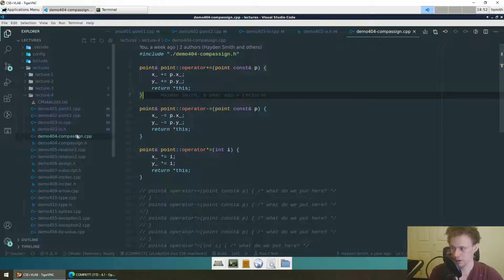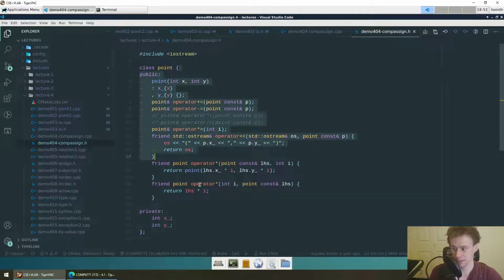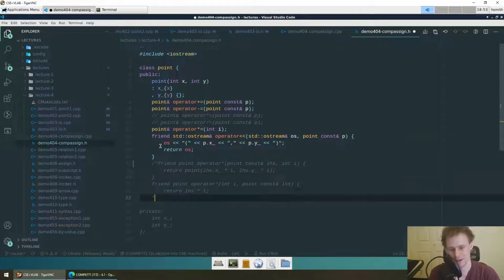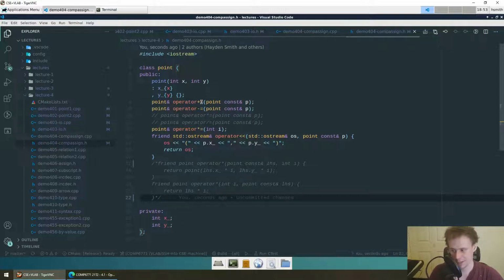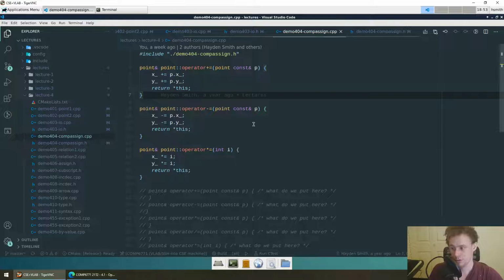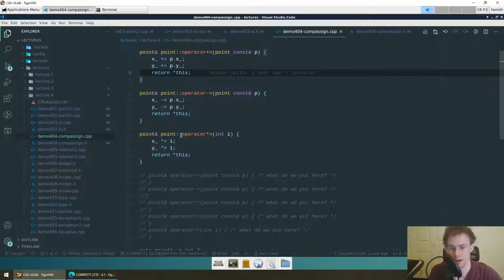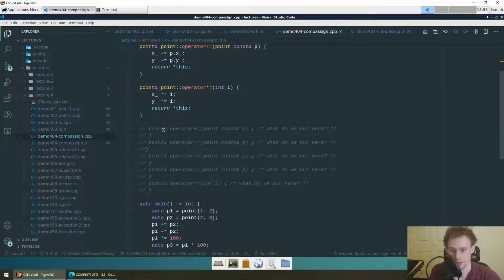So here, in my comp_assign.h, I've got my class. I've got a couple operators here which you can ignore. The only one we really need is the output stream operator, so I'll just comment out the rest. We've got plus equals, minus equals, and then we have how to print it out. Inside my actual comp assignment, plus equals is just going to add the x and y, minus equals is just going to subtract the x and y.